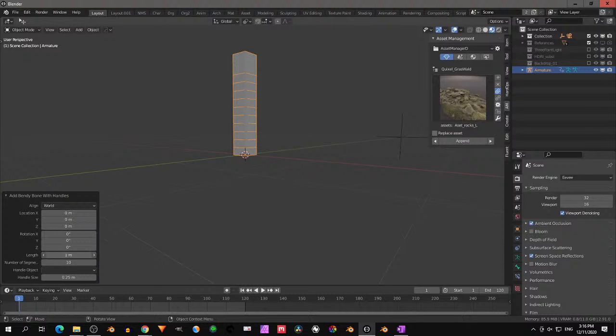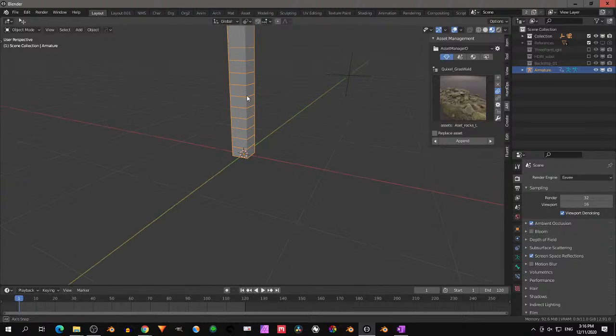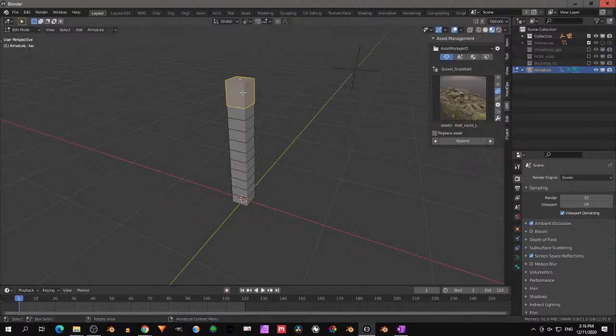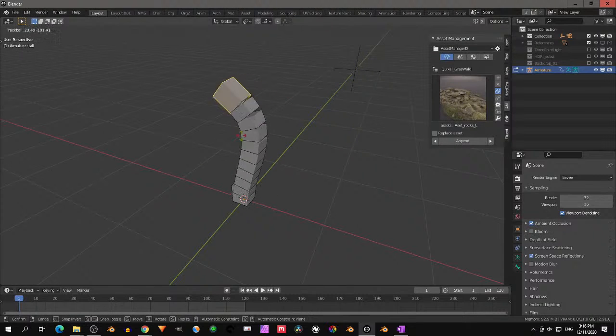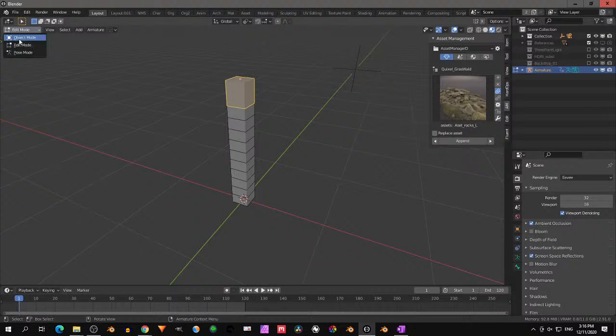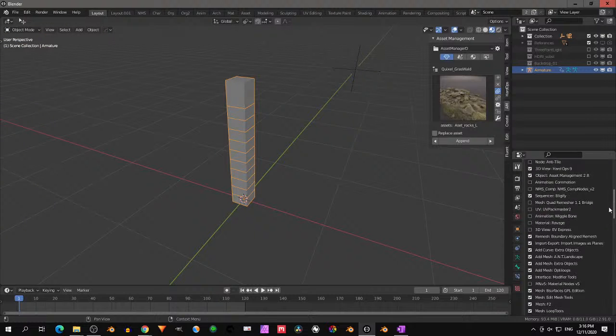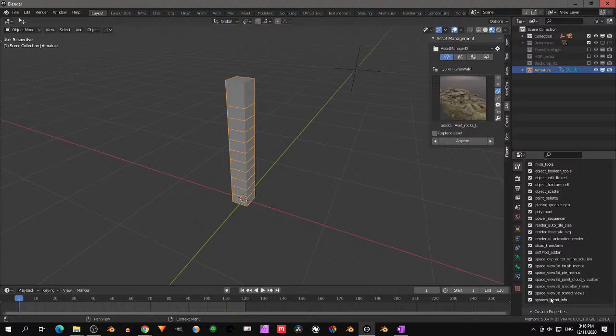What can we do here? The length, number of segments, and size. Well, let's go in edit mode. So that works also. Object mode, but this time I don't want it in this workspace. I want it in another one.